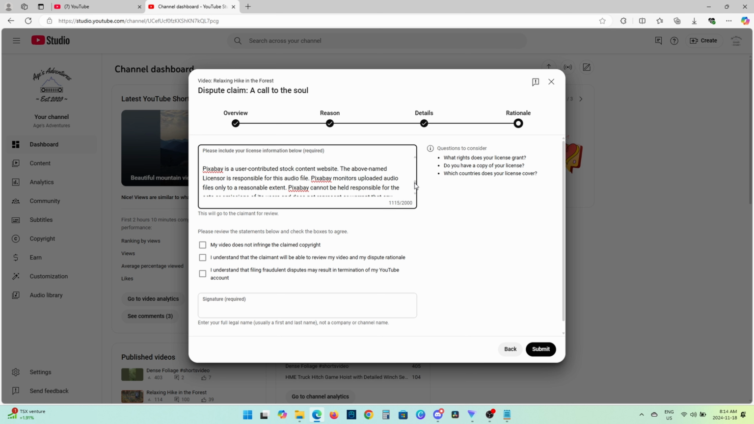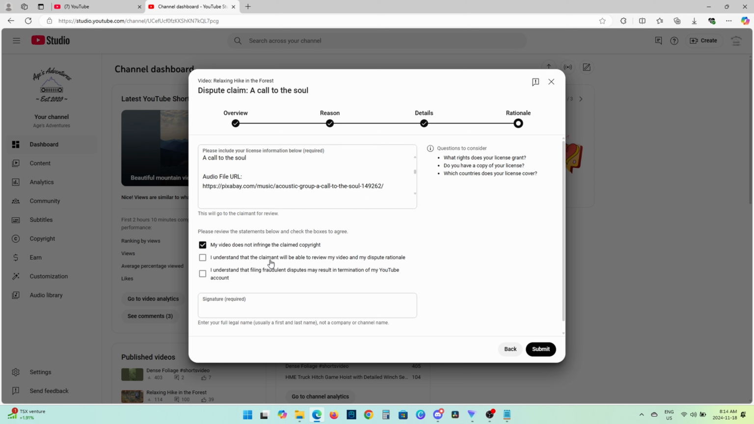Then we've got a few more check boxes to agree to, because this is a legal dispute that you're putting in place here. So my video does not infringe. That's correct because I have a license. I understand the complainant will be able to review my video and dispute rationale. Yep. And I understand that filing a fraudulent dispute may result in termination of my YouTube account.